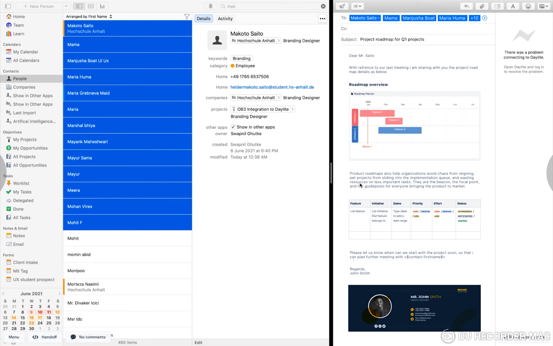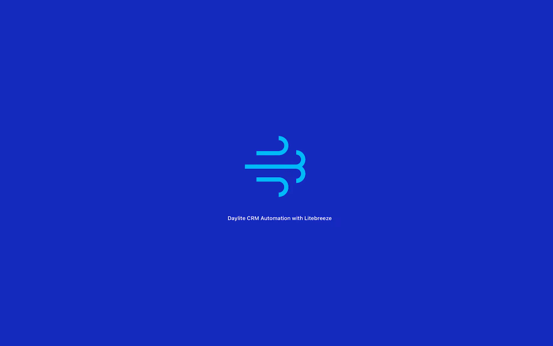So, these were some of the core features, which were presented here in the demo. There are a number of other automation and documentation features that Litebreeze provides to make your Daylight CRM tasks faster and more efficient.